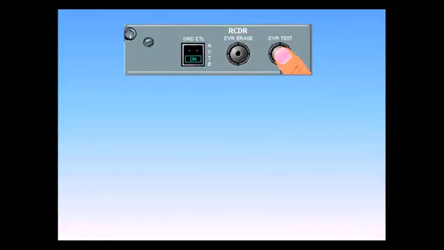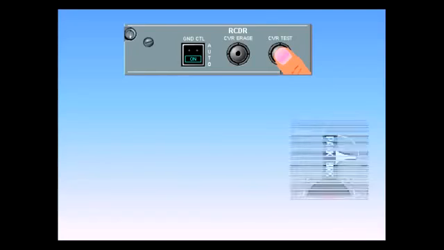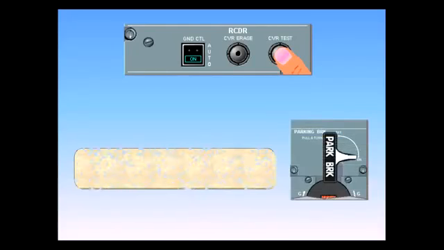The CVR Test push button enables the CVR to be tested. Again, the parking brake must be set to get a test signal.